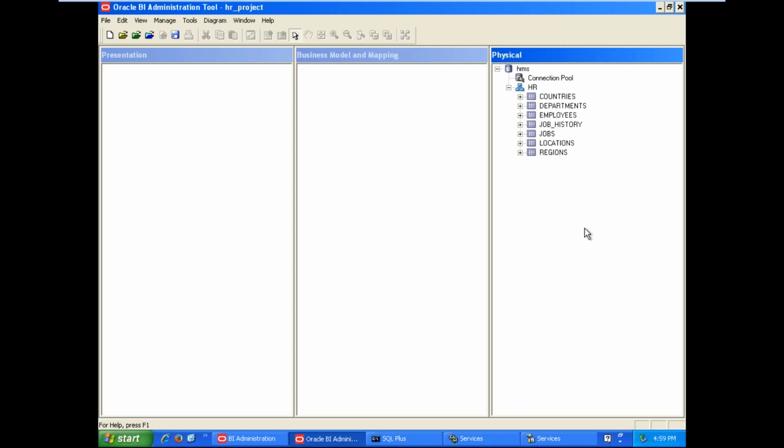Here our data source is HR user. From that HR user, we imported a set of objects. In between those objects, we applied relations. Once we applied a relationship between the various objects, that is one physical diagram. From that physical diagram, logically you can derive one or more business models in the BMM layer.